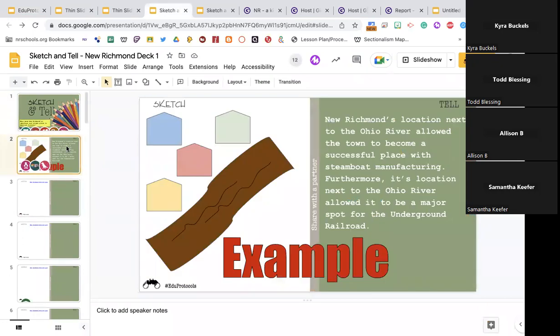I have an example. And notice I did Google Shapes. I encourage the students to do Google Shapes first. Think about the answer to the question in terms of a picture and create it with Google Shapes, and then tell about it. And so I have here: New Richmond's location next to the Ohio River allowed the town to become a successful place with steamboat manufacturing. Furthermore, its location next to the Ohio River allowed it to be a major spot for the Underground Railroad.